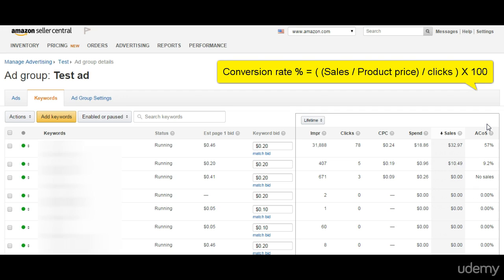So at the end of the day, pick the keywords with the lower advertising cost of sale and implement them in your product listing page, specifically in your titles and search term fields.